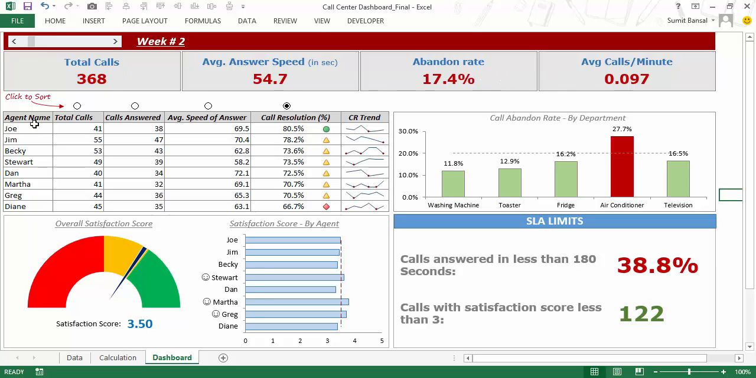Now I also have agent level details here. I have the total number of calls, calls answered, average speed of call, and call resolution, along with the call resolution trend. Now if I click here, because this is where I can sort this data, so if I want to see which agent had the maximum number of calls, I would click here and it would tell me Jim had the maximum number of calls.